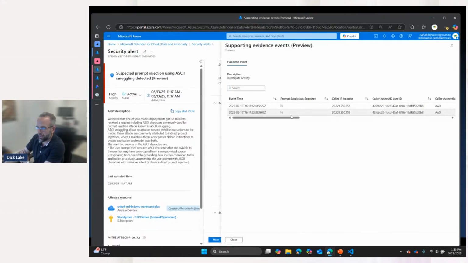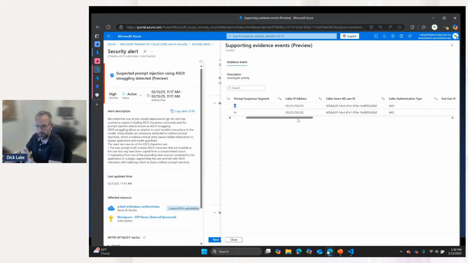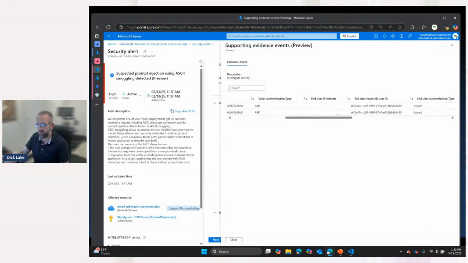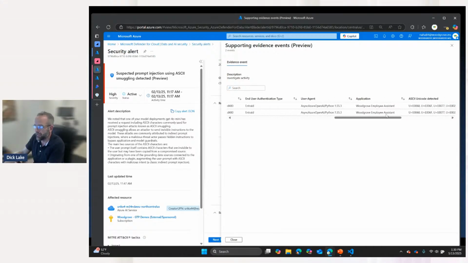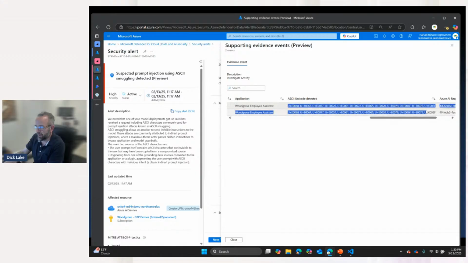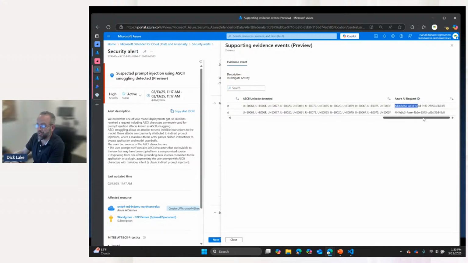But one of the fancier things is that it just says hi, and there's no reason an AI system should be receiving ASCII text from a user and doing something with it. So we can see what this person was really trying to pass along, and what the request ID was. If we were doing investigations, we could really drill down into what was going on.